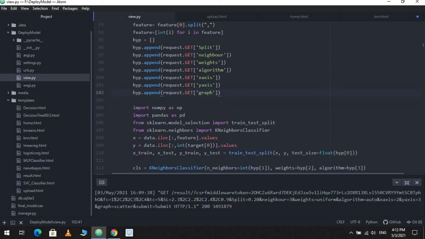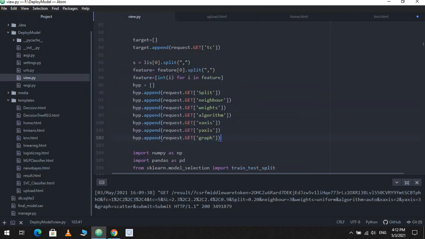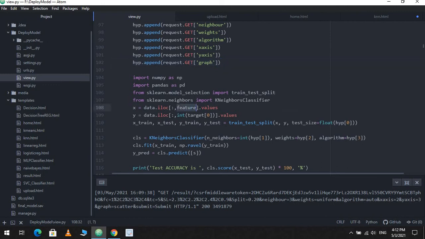So after appending it inside HYP, in x data.iloc we are getting the feature values. We are not providing the whole thing like we used to do. Actually, if you see, we used to use this data column, and for the iris dataset you will do something like this, right? But instead of that, we are just getting all the column values uniquely, like 1 2 3 4 or 5 6 7 8, like that.